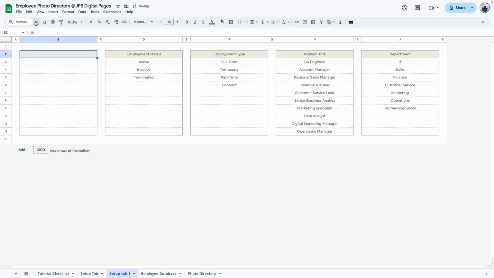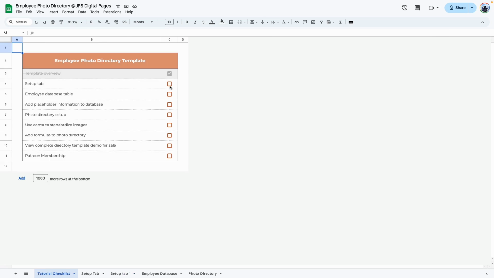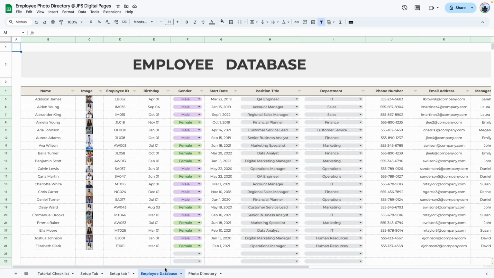So I'm going to go back to the original. I think I prefer the headers to be bold, so select all of them at once and bold. All right, so this part is done. Let's go back to our checklist. We've completed the setup tab, and the next thing we're going to do is create a database table. Here is the database table.